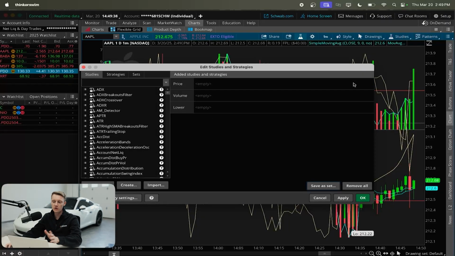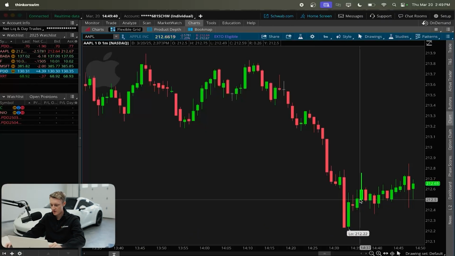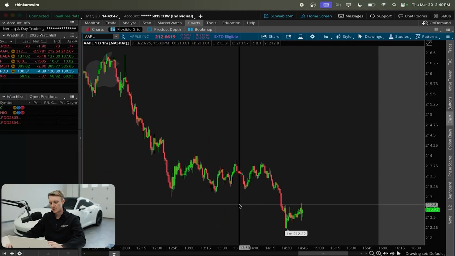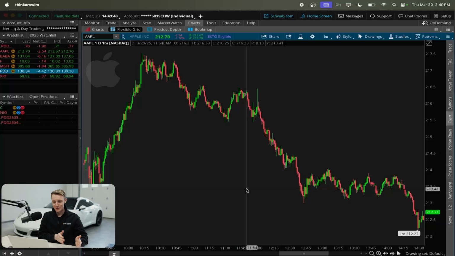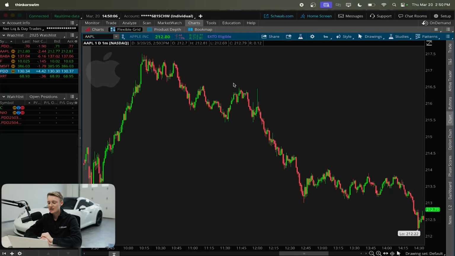Let's remove all of those. Let's hit apply and hit OK. Now we're looking at the candlesticks here. I personally, after trading for such a long time, year after year, have slowly begun and continued removing things from my chart. And now at this point, I actually only use a couple very key indicators.